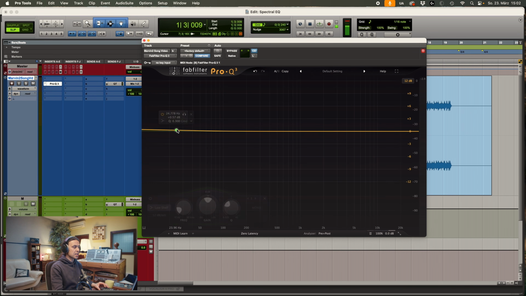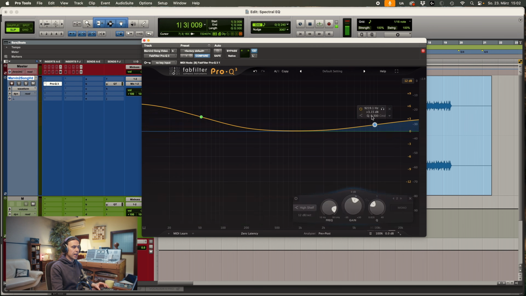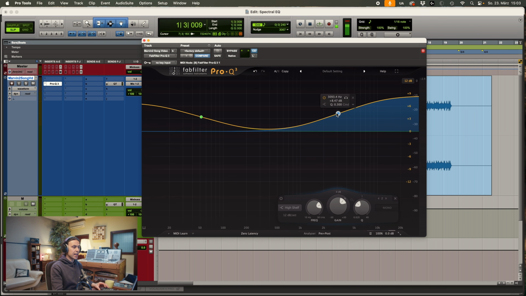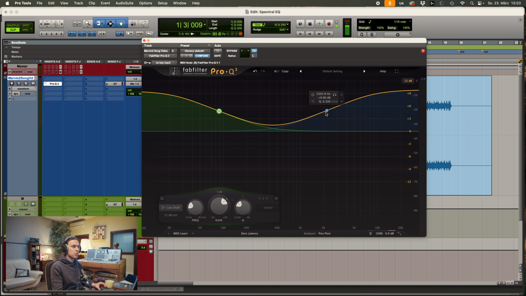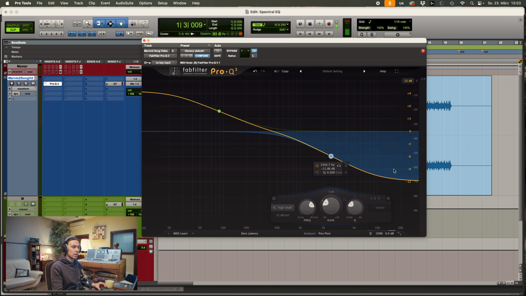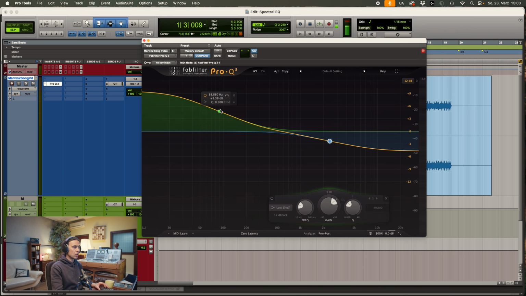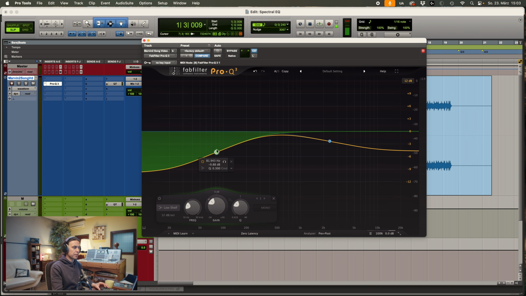The next most commonly used types of EQs are so-called shelf filters, and these also exist as a low shelf and as a high shelf. And again, you have a certain frequency that you're choosing, and you either boost or cut above that frequency, or you boost or cut below that frequency. Let's listen to what that sounds like.